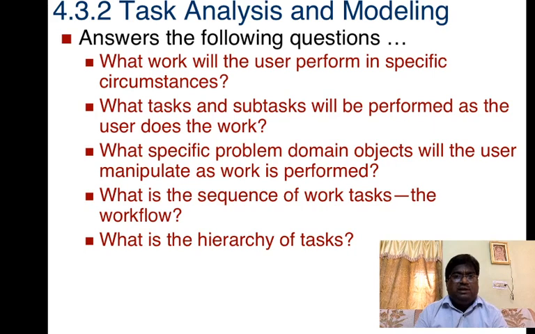Then task analysis and modeling. Here you should look at what tasks are allocated for them, and their intention: what work will the user perform in specific circumstances. That is very, very important. And what tasks and subtasks will be performed as the user does the work.